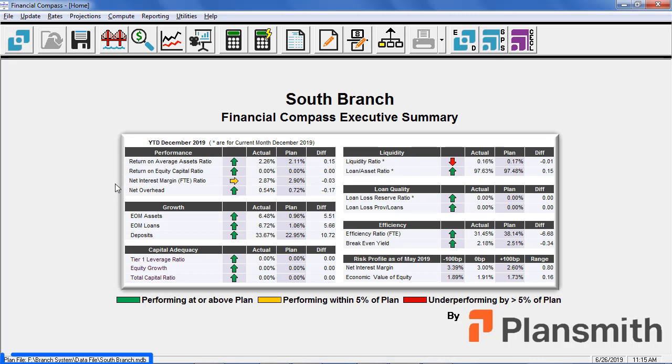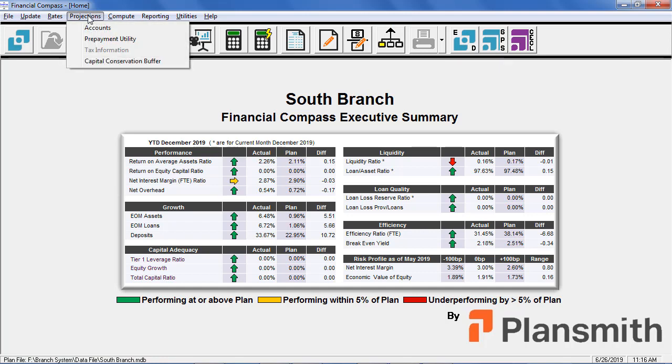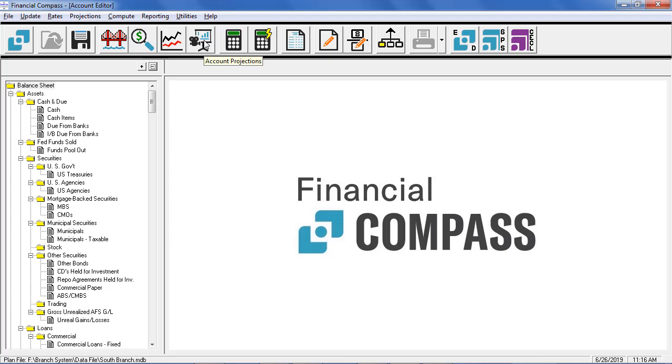We can check the path at the bottom of the left-hand corner and notice that it does show the branch name and no longer any notation of SBU. So any changes we make here will only impact the consolidated plan if we save those changes when we exit the branch plan. The first thing we'll do is click Projections, then Accounts on the menu, or we can just click the Projections button on the navigational toolbar. And we'll start at the highest level, Total Assets.